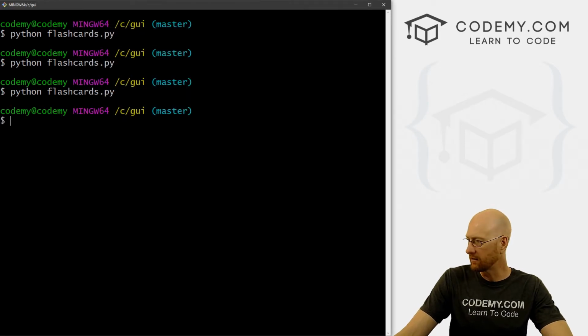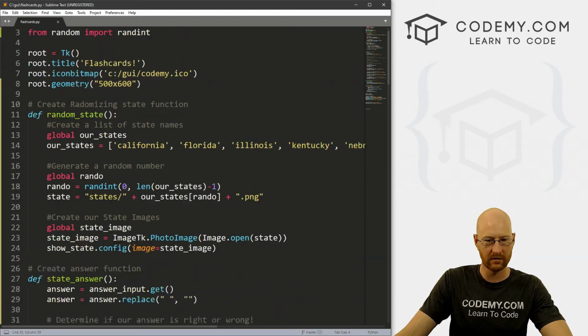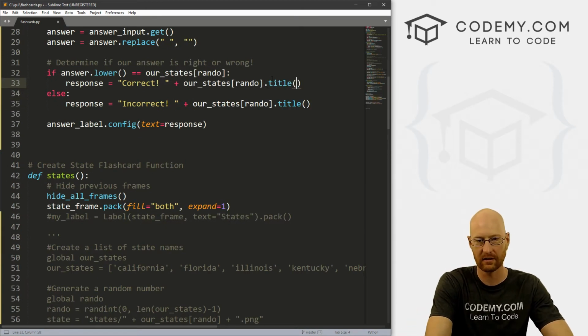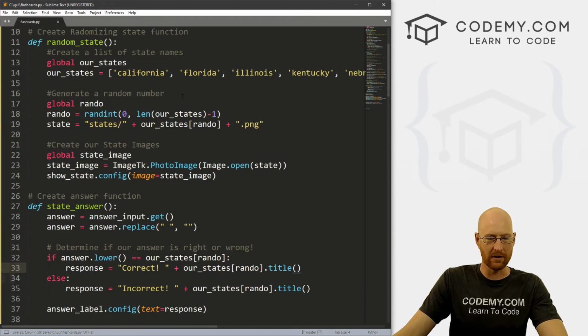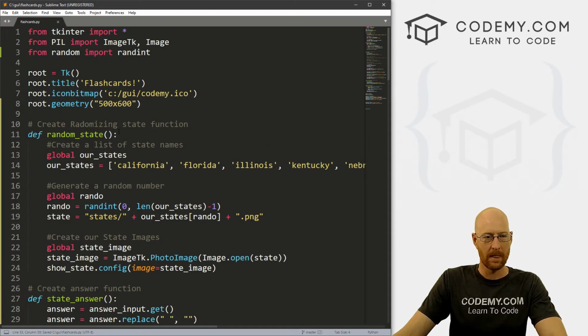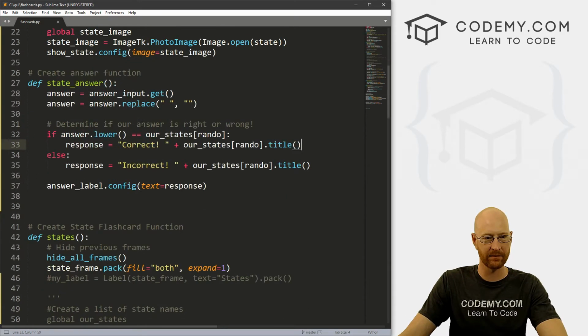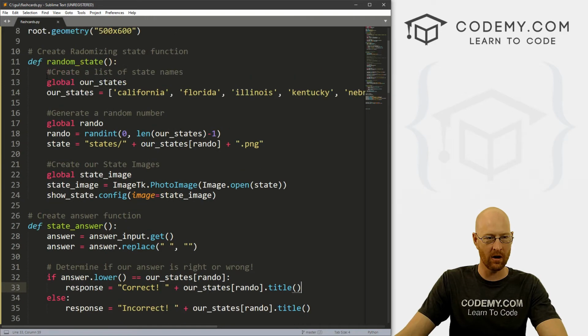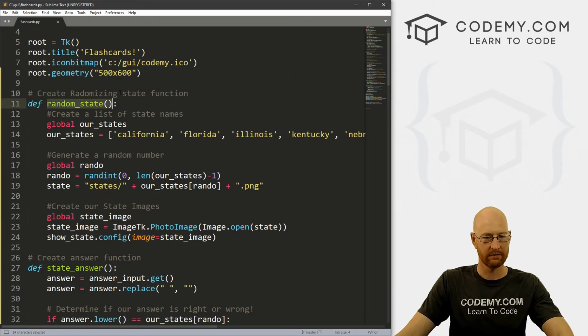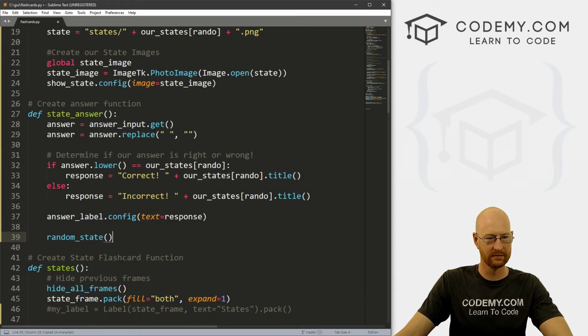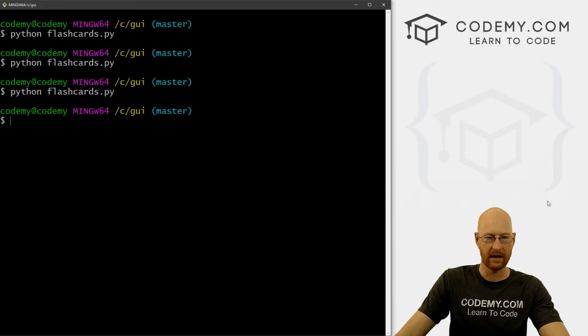So we also need to do that for where we go, this one, dot title. Okay, so that's a little better. So now we want to update the thing every time we click the answer button, right? So to do that, we just need to call our random function right here at the bottom of our state answer function. All right, so let's save this and run this guy.